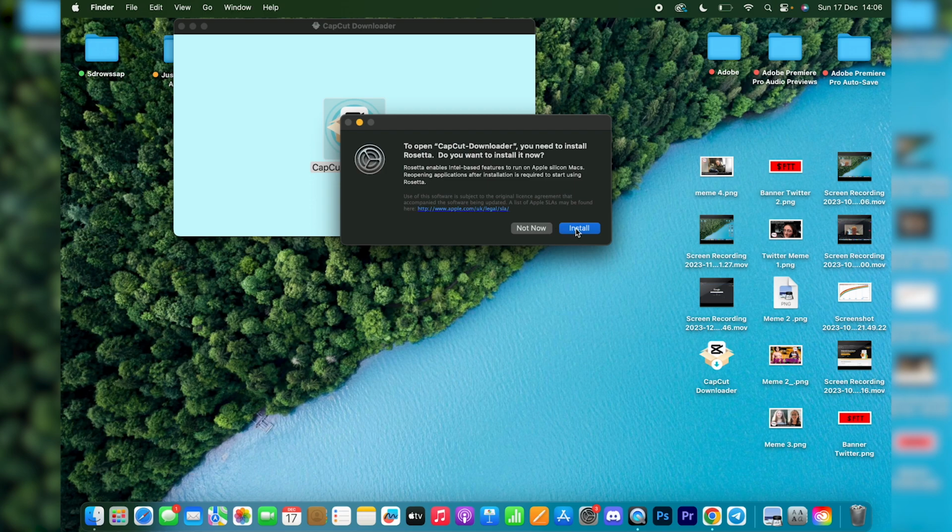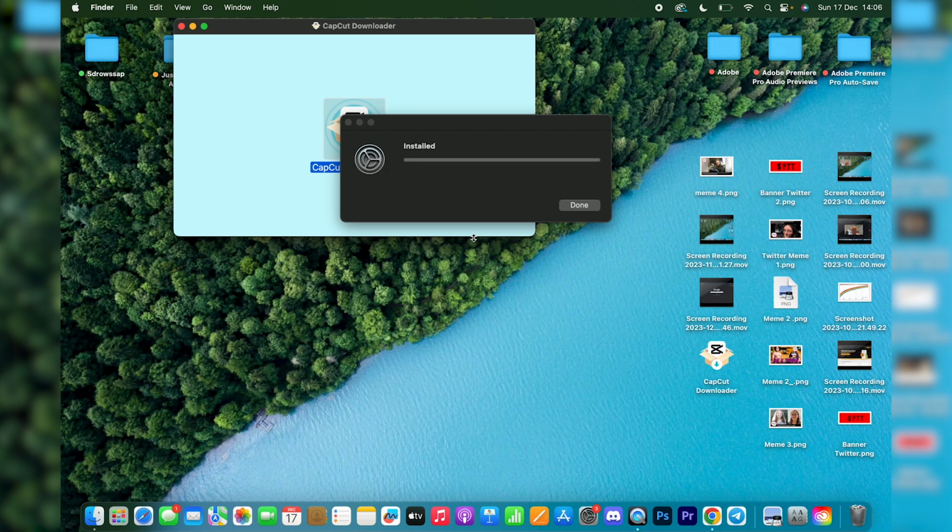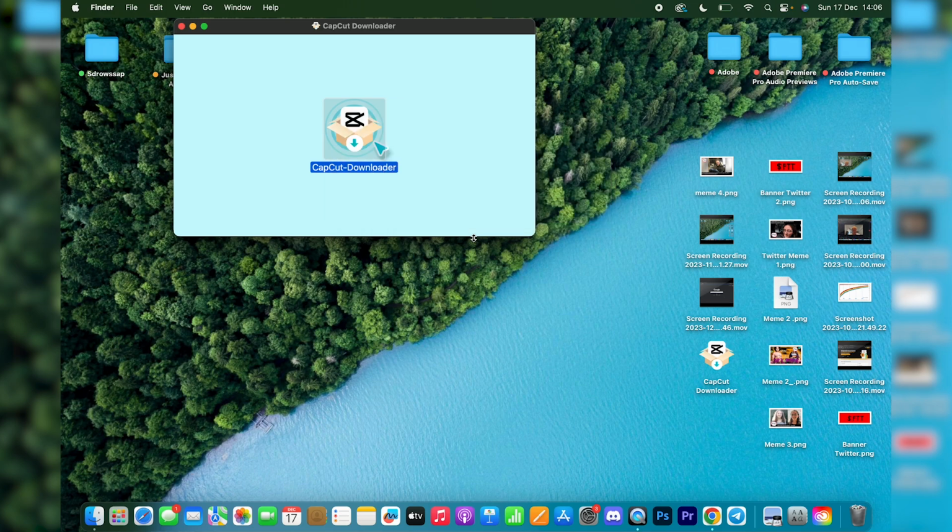You then need to click on install right here. Right now it's trying to install it. Maybe you have to type in your computer's password. That's completely normal. Just click on install software, and it shouldn't take more than a few seconds to be installed.